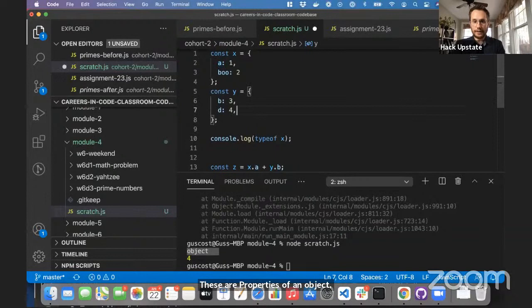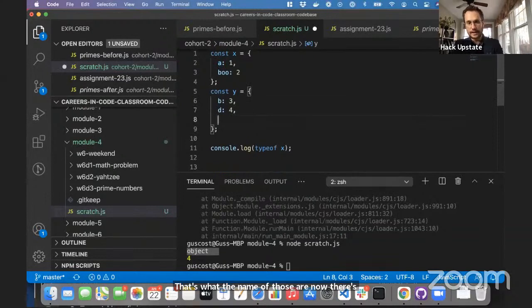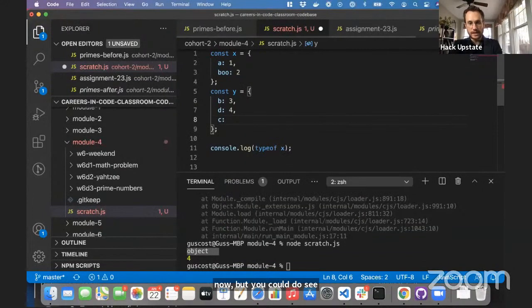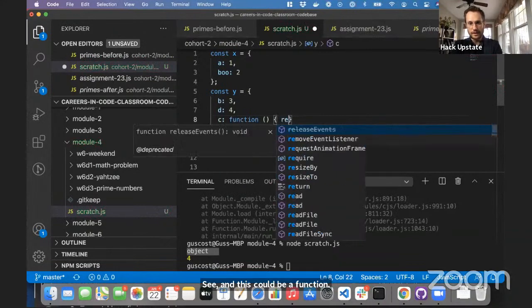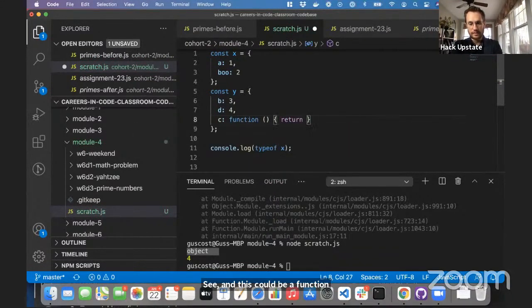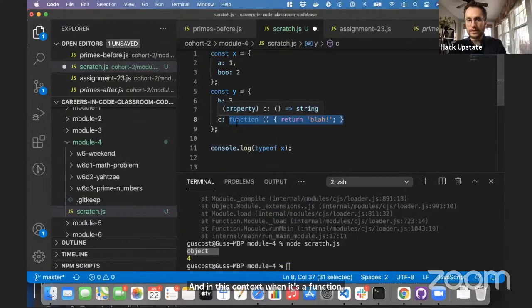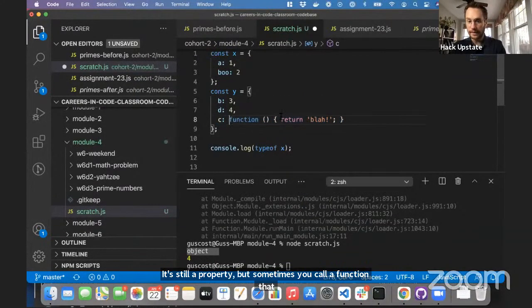Now, there's another thing that you can do, which we won't really get into now, but you could do C, and this could be a function. Return blah. And in this context, when it's a function, it's still a property, but sometimes you call a function that's a property, you call it actually a method.